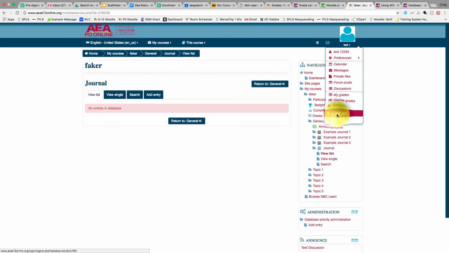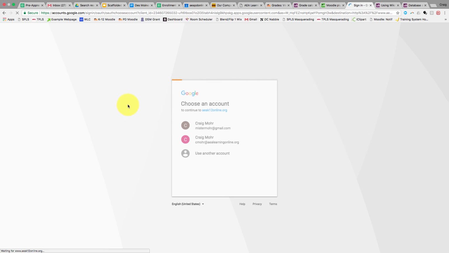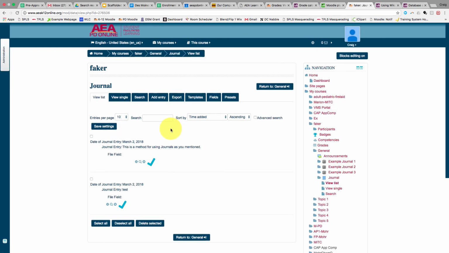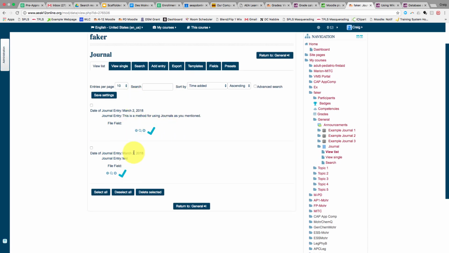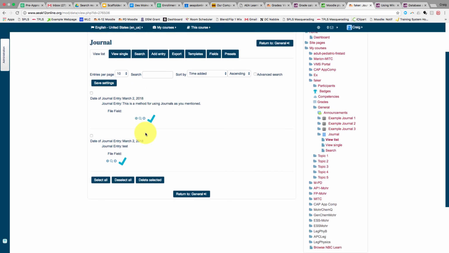If you go in as a teacher into Faker, I can see what has been added here. Now, if you click on this and you hit save, that would be how you would approve it. We don't want to approve it though, so don't click on that. You don't want to approve these because once you approve it, then everybody in the course can see them.